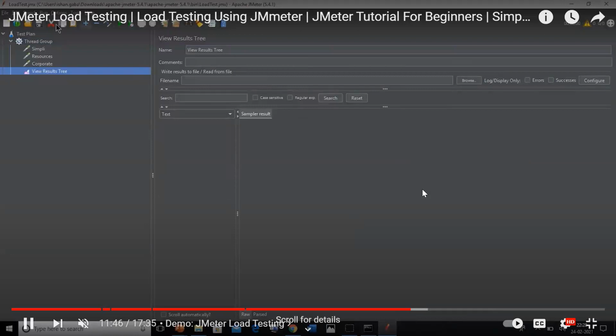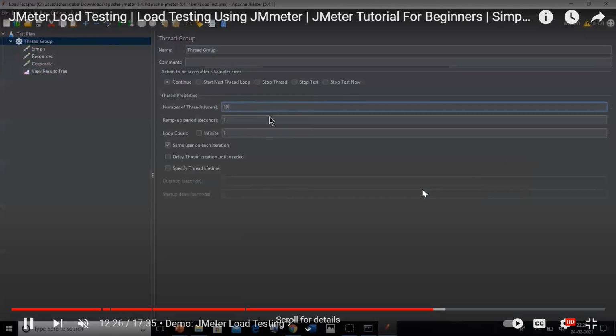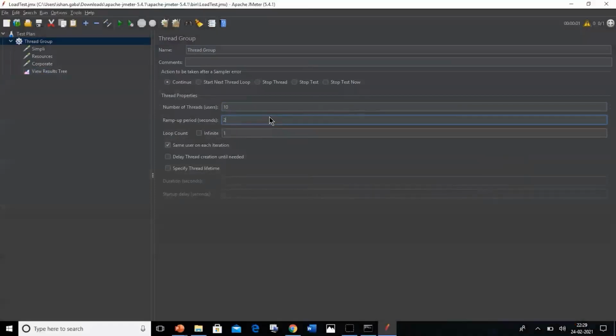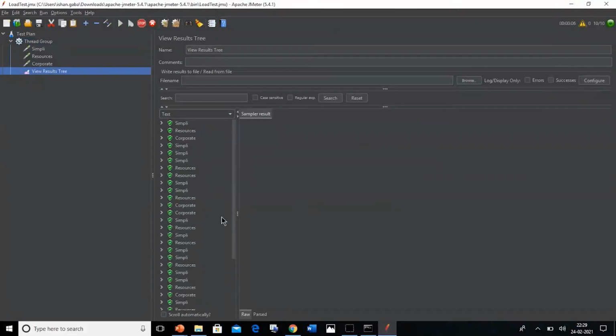After saving, we are going to view the result tree. Now the result tree will be shown. The compilation is in progress. Then we have to give the number of threads, ramp up period, and loop count. The number of threads is given as 10, the ramp up period as 2, and the loop count as 10. Now we are going to run. Let's see what happens. It is running. Then the time taken is shown there.